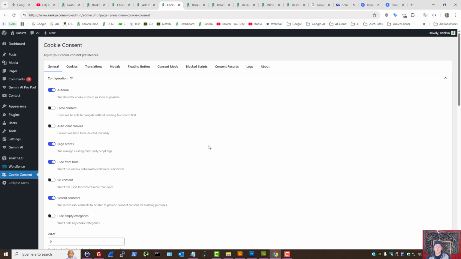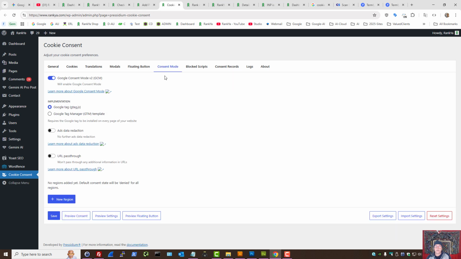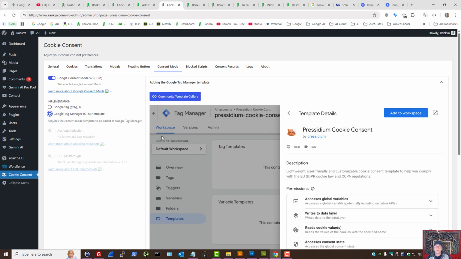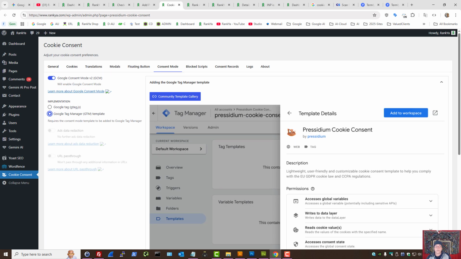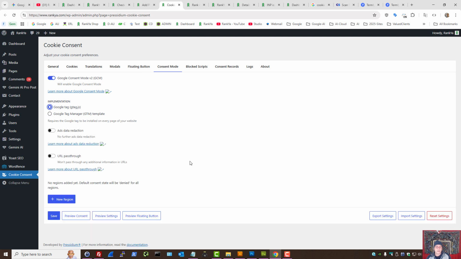To be consent mode version 2 ready, we need to go to consent mode and make sure we have Google consent mode version 2 enabled. You have two implementations. I'll cover the Google Analytics option, but if you're using Google Tag Manager, this plugin actually makes the process straightforward as well. And basically, anytime you're making changes, simply press save.